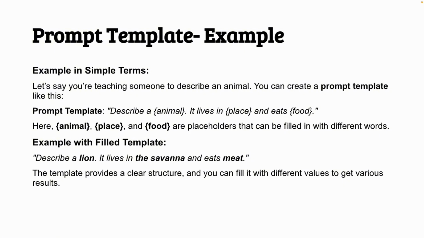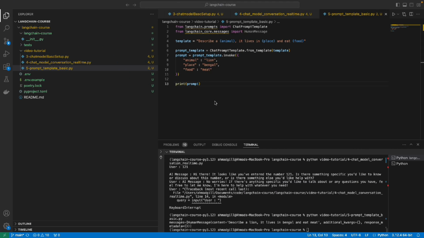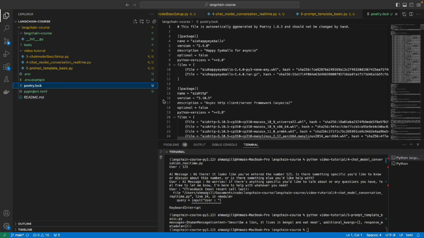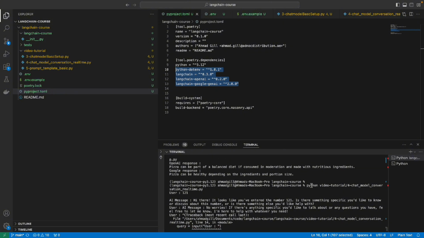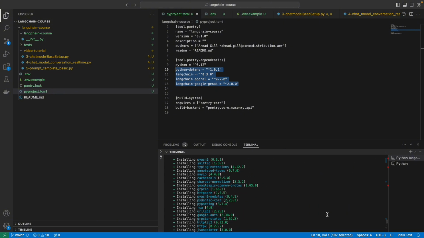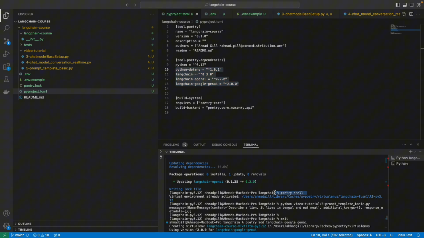Let's focus on the coding part. This is my code, and I created a new file called prompt template basic, and I made a couple of changes in the project. I renamed the project. For this video, you have to get the latest version of the course. The old one is not going to work, and I also updated some dependencies, the dependency versions here. So you need to take the latest version, and then you have to run this command, poetry install. Then you need to come back again to the poetry shell.